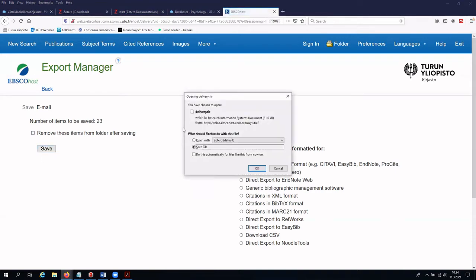So in Firefox, it opens a window like this. Sometimes if you already used Zotero, it can figure out that this is a file that Zotero might be interested in. But I usually always save the file. So this is, how should I say, a safer process. So I saved the file.